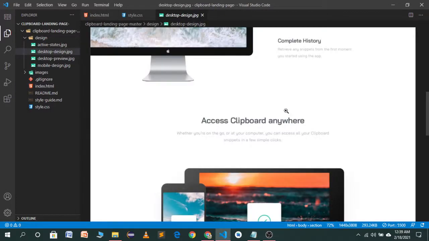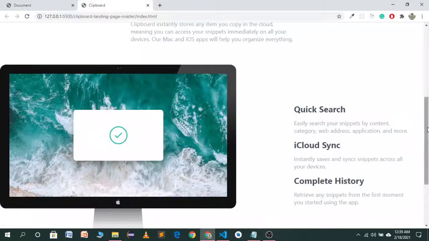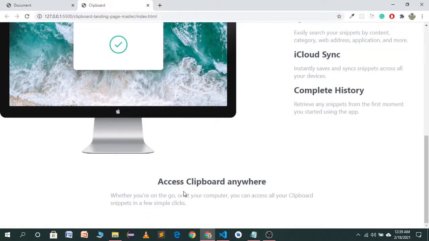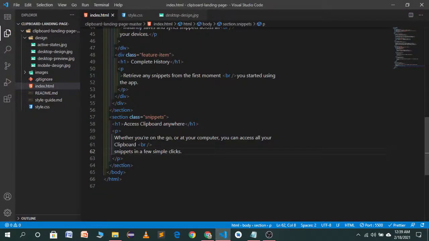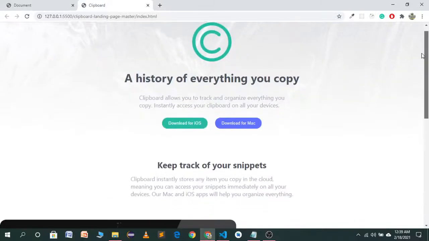So let's see where we want the line break. We want a line break after clipboard. So after clipboard we'll use a br tag and save it. So as you will see, this has automatically come in the center, but we want text align center because we want this text to be centered. So the text align will be center.